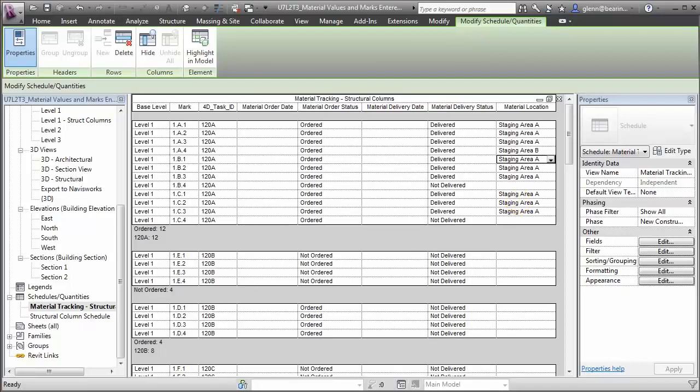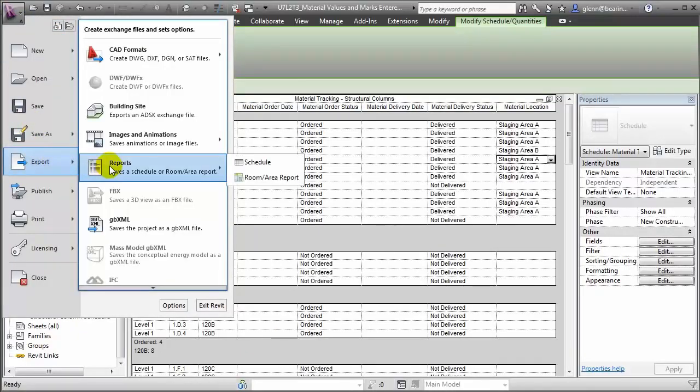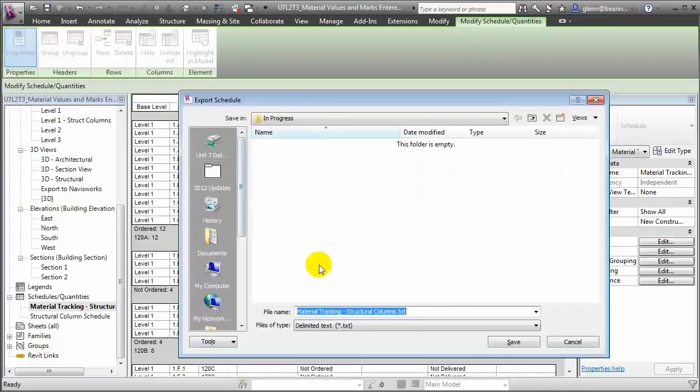efficiently. We can work with the information presented in these schedule views directly in Revit, or we can export the data. Any schedule can be exported in a number of formats, including delimited text, which is a common format that's used to transfer data to spreadsheet programs.